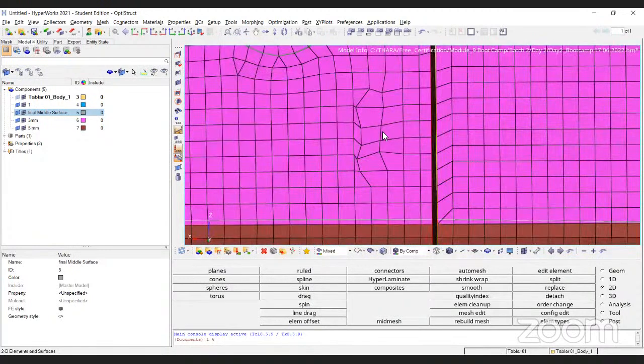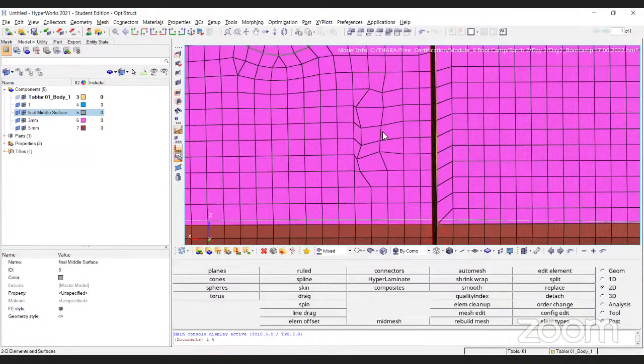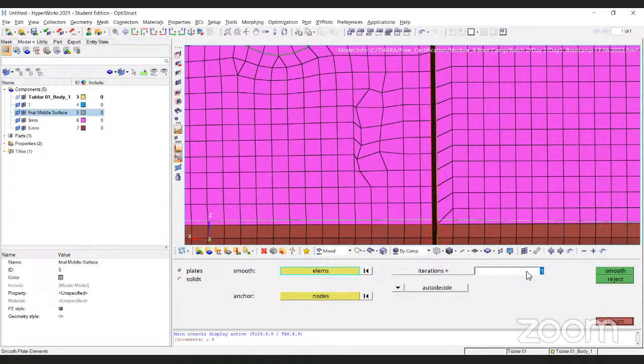Either you can do the remeshing, or the other option is smoothing the elements. So how to smooth the elements? Go for function key Shift F12. Here the iteration I'm giving is 10, and select the elements which you want to smooth. How does the smoothing option work now?